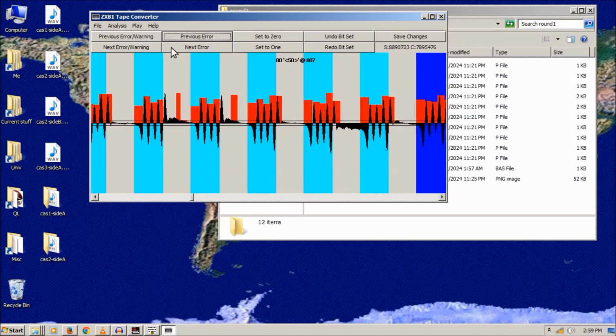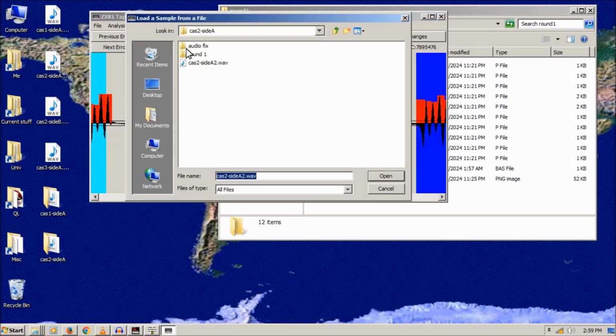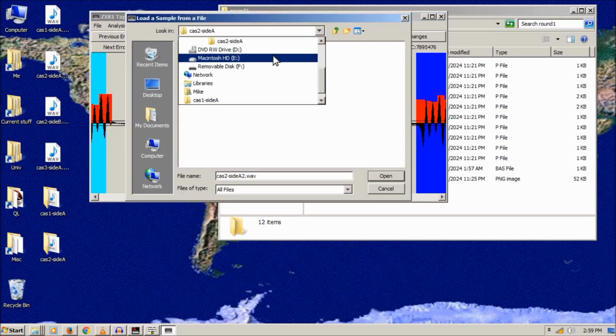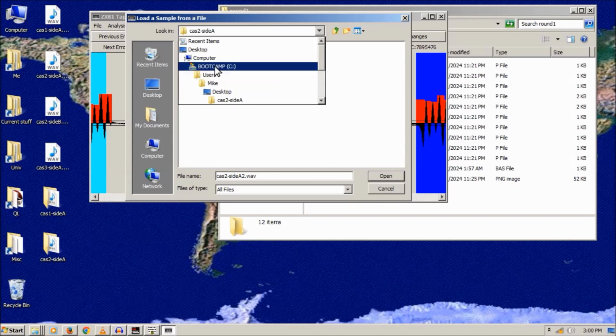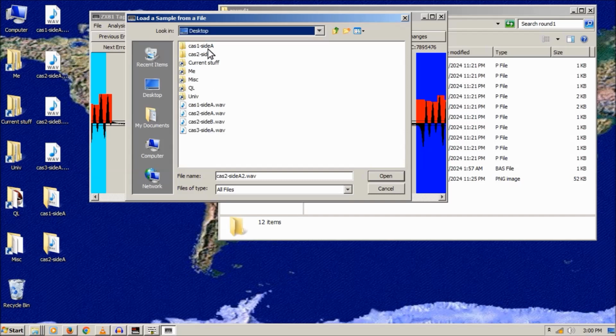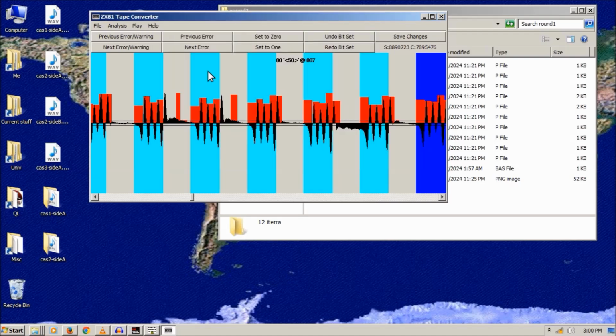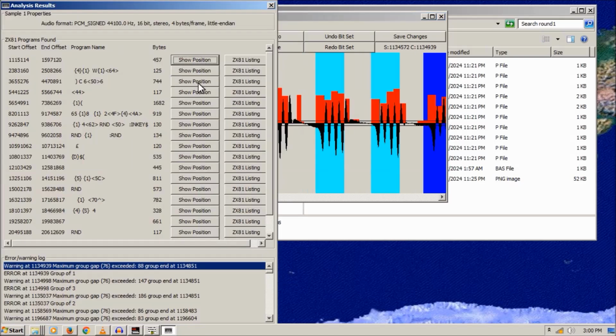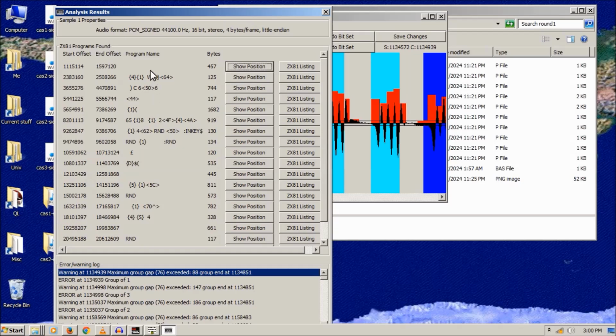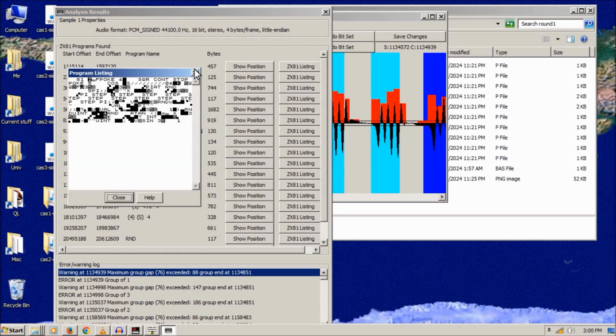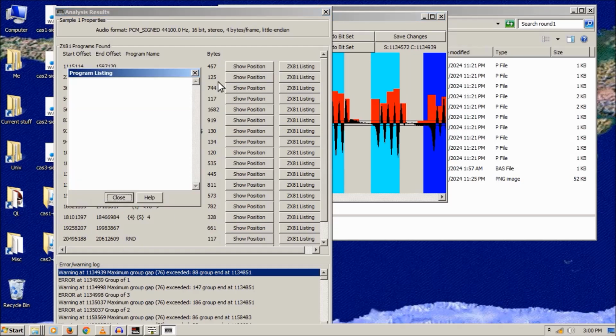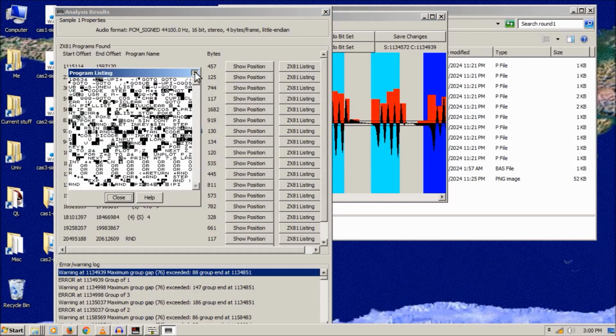So let me show you first one that actually was somewhat successful. Now I'll come back to this. You'll end up seeing the errors. So I'm going to open up Cassette 1, back to the desktop. And here, if I open it up, you'll see that without any adjustments, this is going to be completely lost. So it's found a bunch of programs. They're kind of junk, and if you look at the listings, they all look like they're machine code programs. They're actually not. They're all BASIC programs.